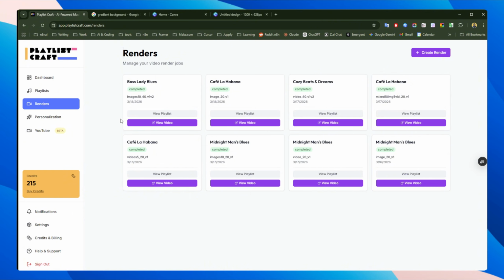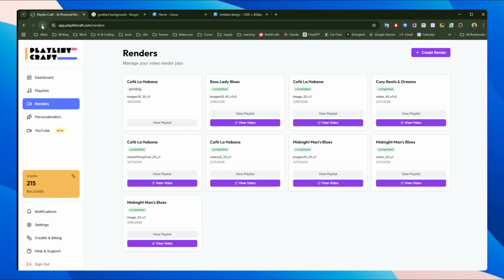When you go back to render and maybe refresh, you can see that this is pending and it has been added to the queue and it's going to start the process. It takes about 10 to 15 minutes for us to get the 1080p video. All right, so that is the process of rendering.